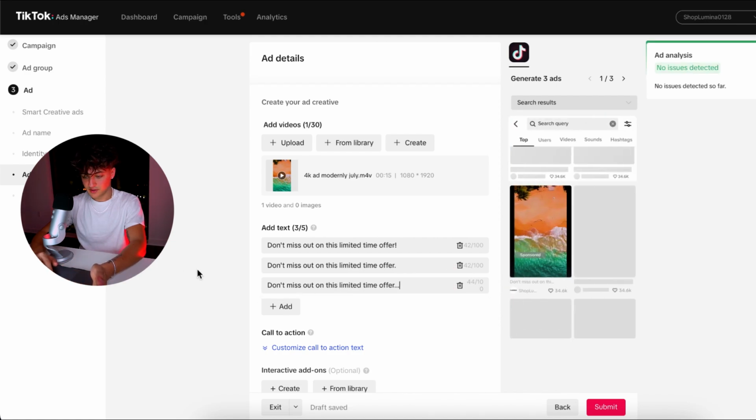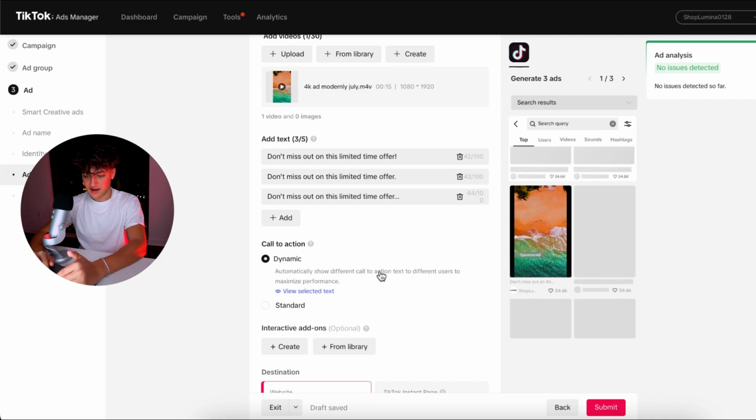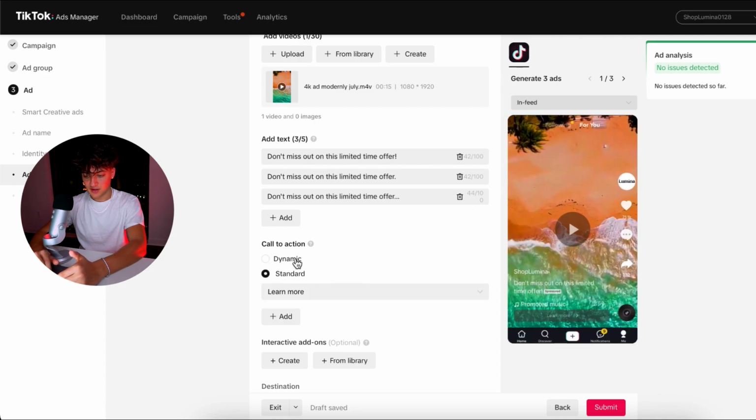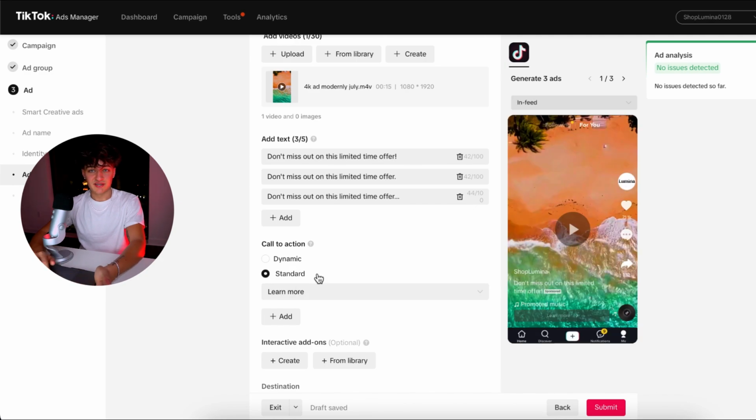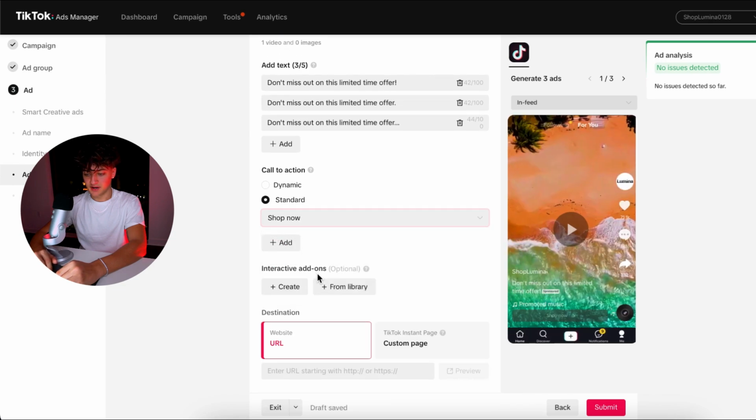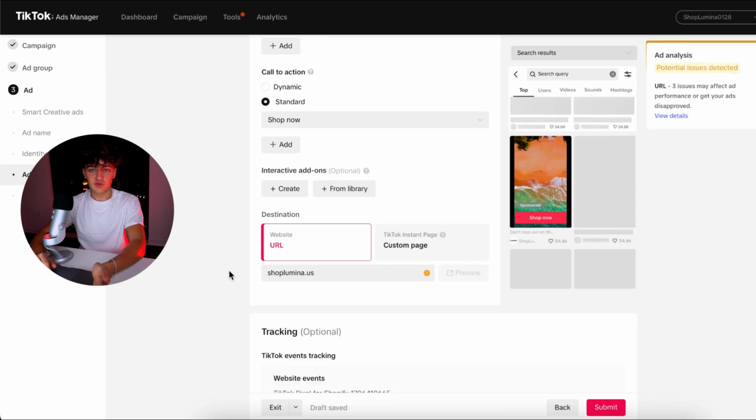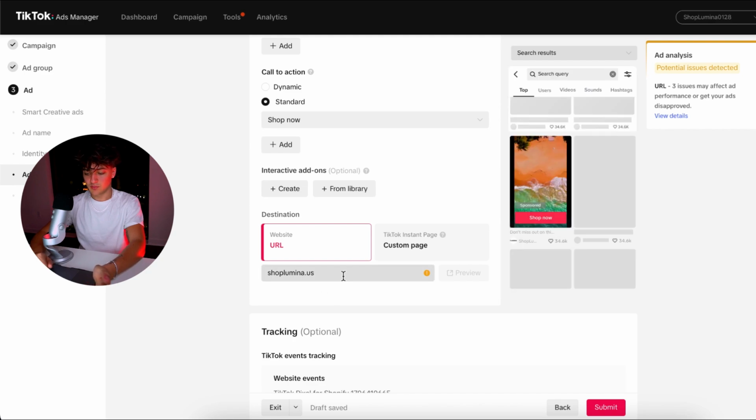So you guys can add something like an exclamation mark, a period, and then you guys can add something like 3 periods. And then for the call to action, we're just going to click on edit and we're going to change it to standard. And you guys can also use dynamic if you guys would like to. But for this exact ad strategy that I used to run up these numbers, the call to action was shop now. And then since we have 20 to 30 different products loaded up onto our Shopify store, we're going to want to put our website instead of putting a specific product.